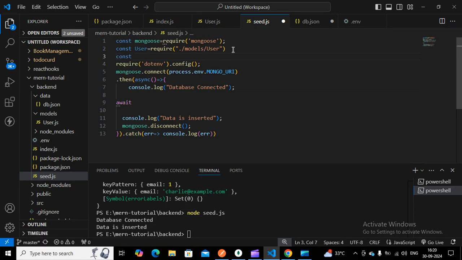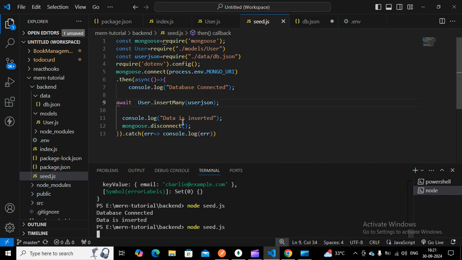For that I have to create userJSON. I'm just creating, and here I have to give require of this path name. I have to give dot slash data slash db dot json. Once I save this, you have to give userJSON. So you have to give the database here, user dot insertMany, and you have to give this json file name. Once you give this, save this, and you run this again. This will inject all the json, whatever data is in this db.json, and it will get inserted into this.